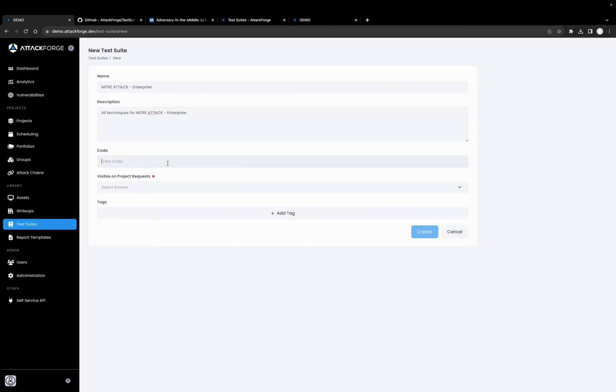We can enter an optional code and choose whether we want this to be published as part of our service catalog for users requesting projects. And then assign any tags. Once you're done, click Create.